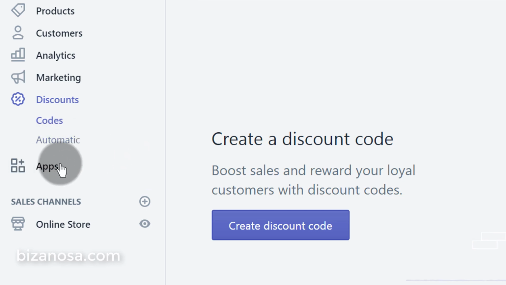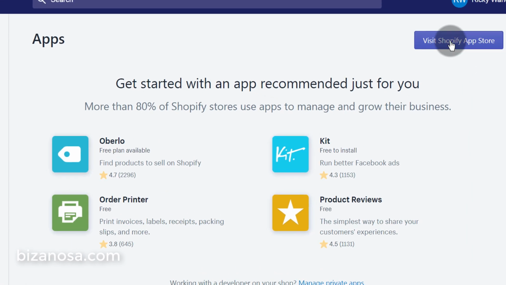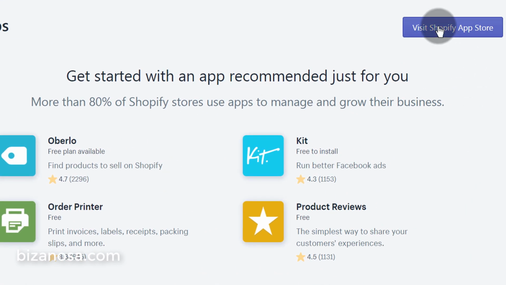And if you want to add any apps for your store, then you can find all the apps here. If you want to add any functionality to Shopify, you can come here under apps and just search for the apps that you want to use. So you can visit the Shopify App Store, find the apps there and install them. And we're going to do all this at some point.